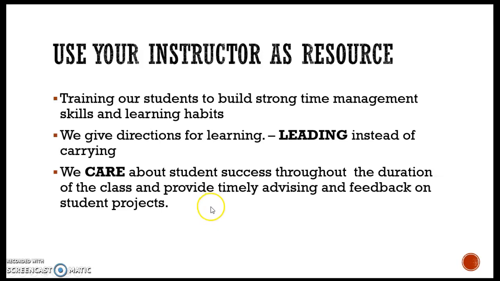So this is the end of the first part of the presentation for this lecture. In the next part, I'm going to have a quick overview of the process of website design. So I'll see you in part 2.